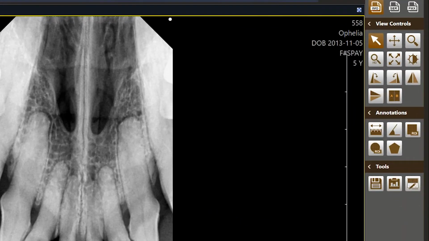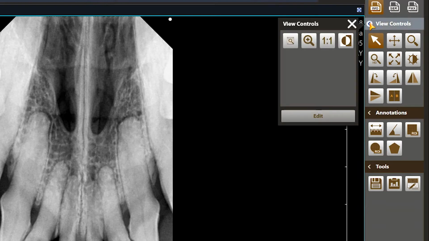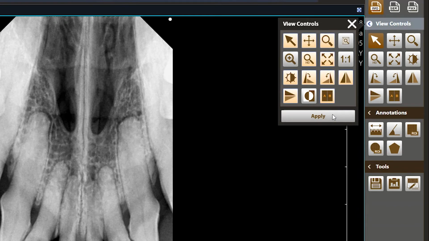To customize your tools to the ones you utilize the most, click on the left arrow. Click Edit. Click to select and highlight the icons you want on your main list. Click to select icons that you don't want. Click Apply.